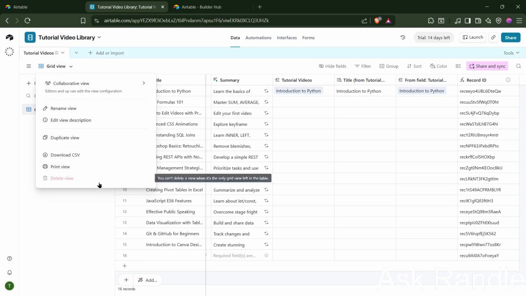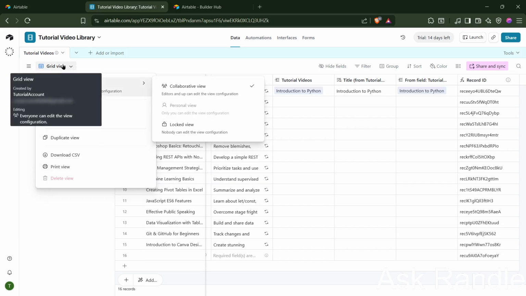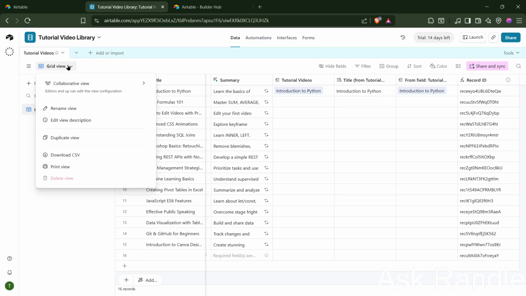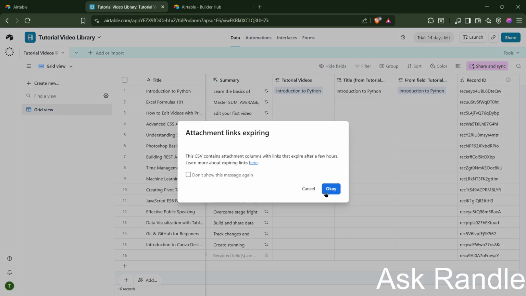To export the table, click the down arrow icon right next to the view name. It's that little downward pointing triangle in the toolbar. When you click it, a drop-down menu appears. In that drop-down, click Download CSV. Your table starts exporting and the CSV file downloads to your computer.